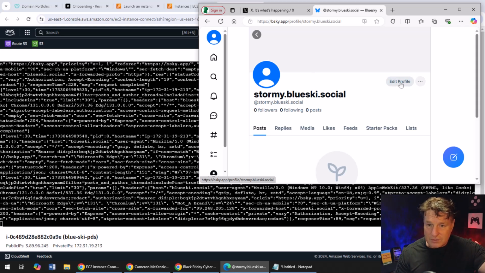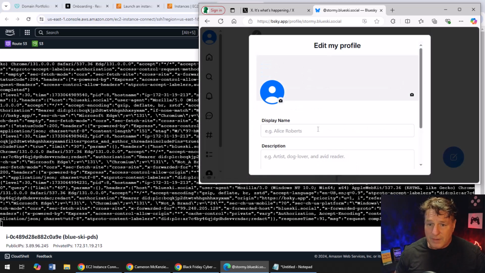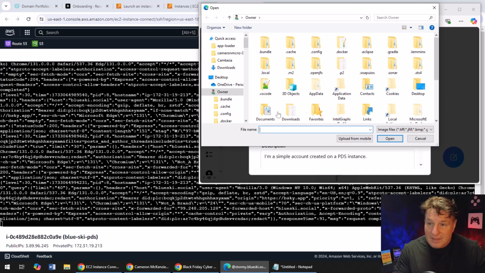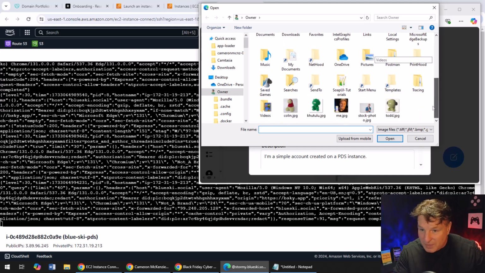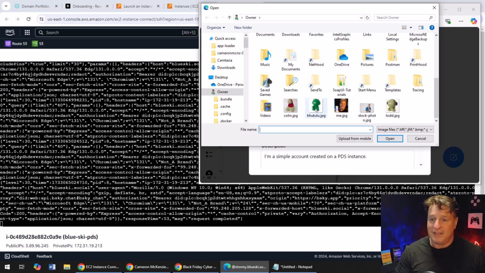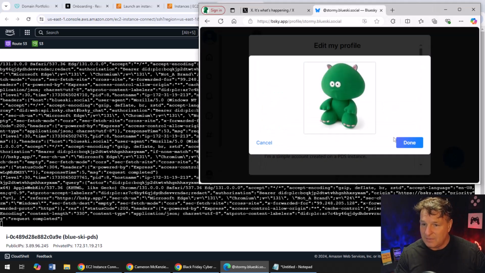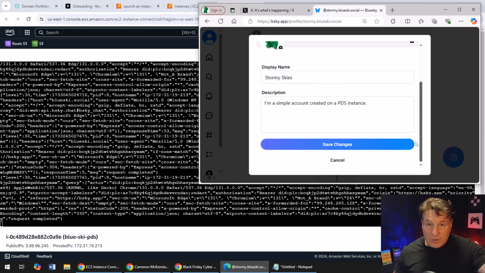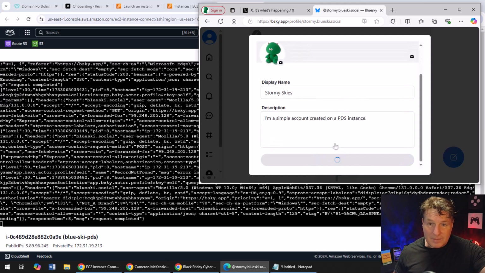Now, take a look at my user here. I'm going to click on the user's profile and click edit profile, and I can go in and change the display name. Stormy Skies, a little description: I'm a simple account created on the Bluesky server, or something like that, created on a PDS instance. I'm even going to upload a new photo, so update my profile photo. There's a Cthulhu right there. That's a handsome little fella. I'll click OK and update. And notice the motion that happened in the background as I save that.